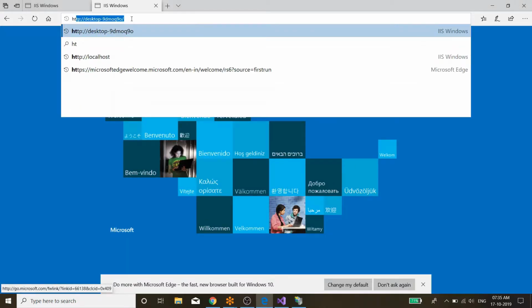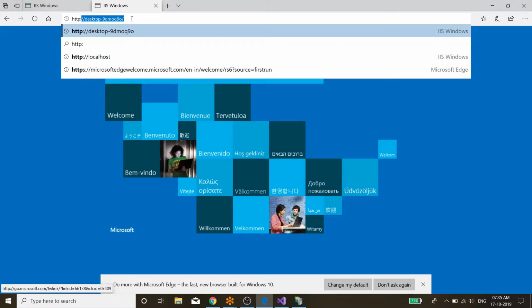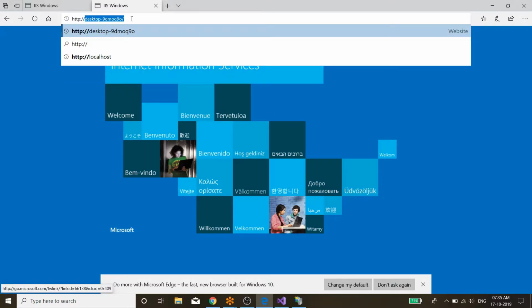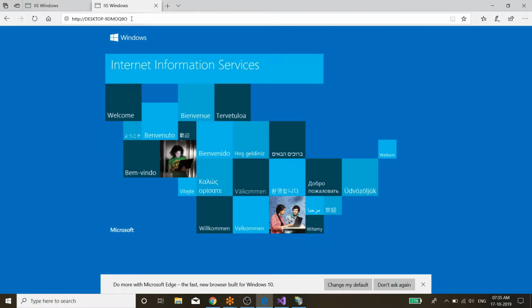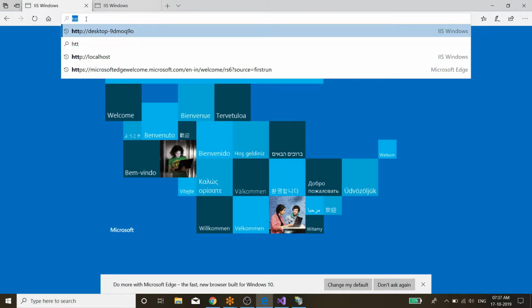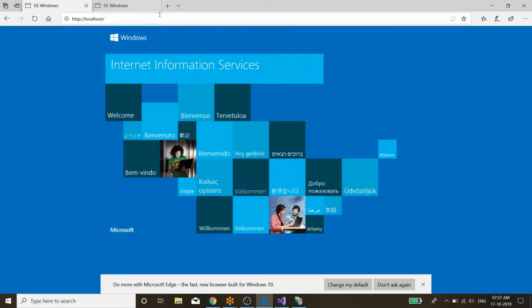Then write http:// and inside this put your system name. I have put my system name here. Then press enter. See, this is my localhost, and this is my desktop name. HTTP and desktop name. That means on the localhost also IIS is installed, and on my personal Windows also IIS is installed.